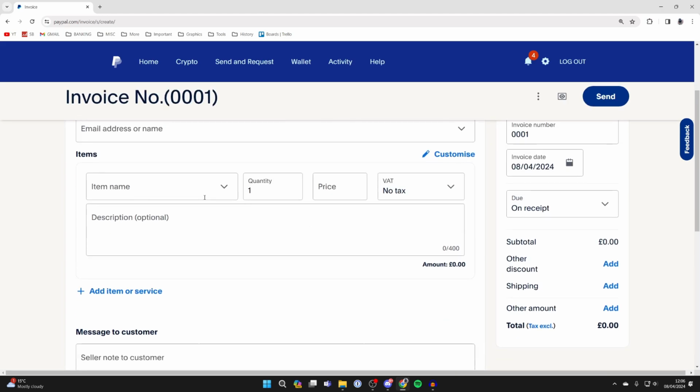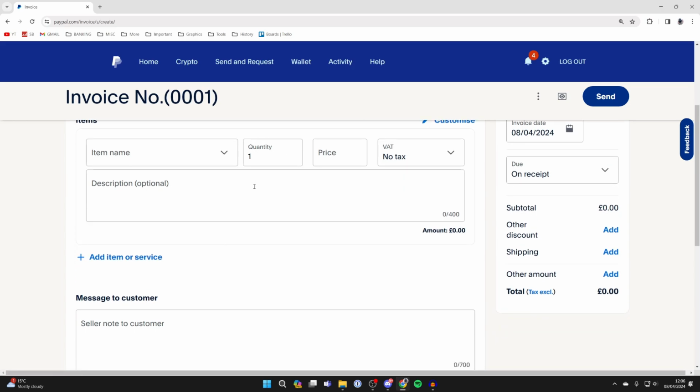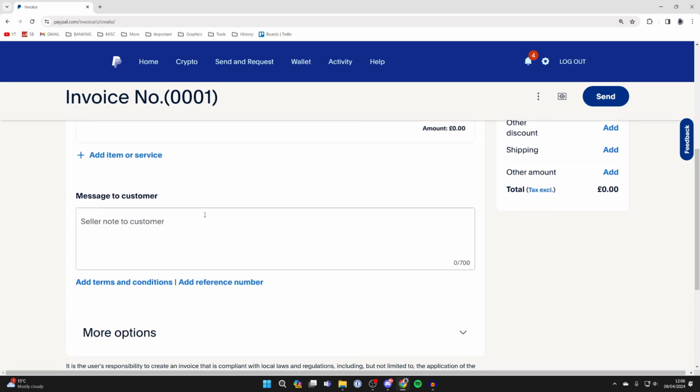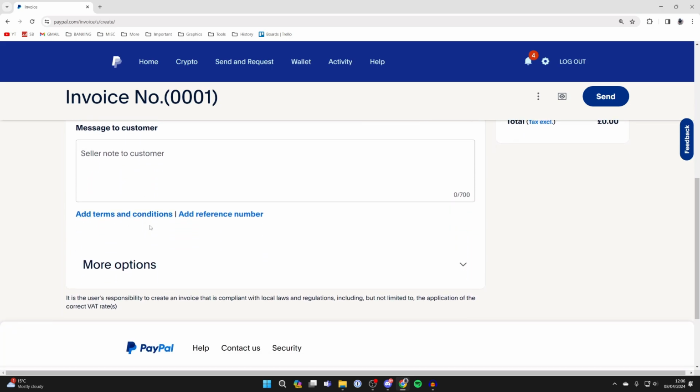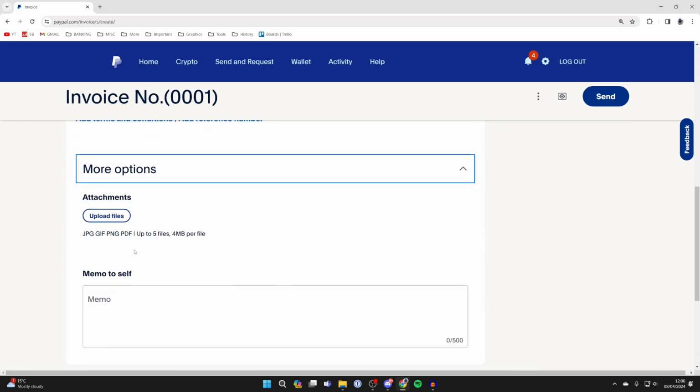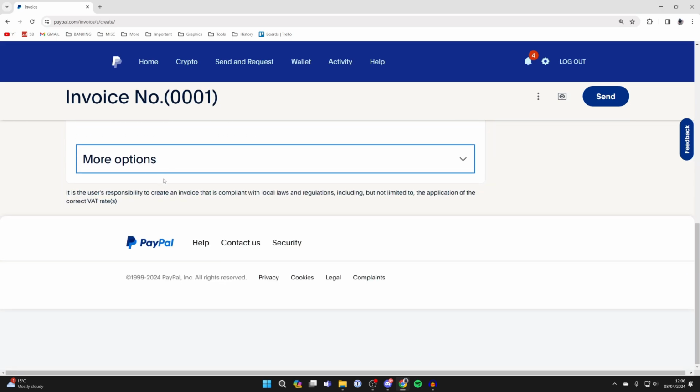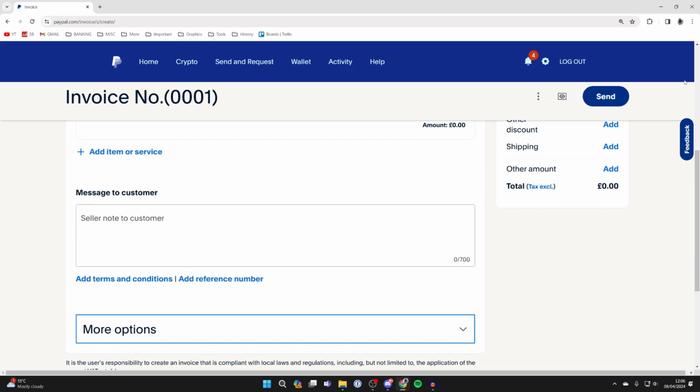If you scroll down, you can then start adding the items and you can add more as well by clicking on the add button. And you can choose whether you want to add VAT and other taxes and the quantity and literally everything. And you can also add a message as well. And you can add terms and conditions and reference numbers as well. And you can add more options if you want as well. Loads of different things. And once you've done, you can then click on send.